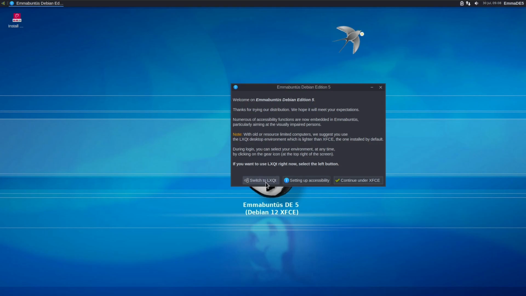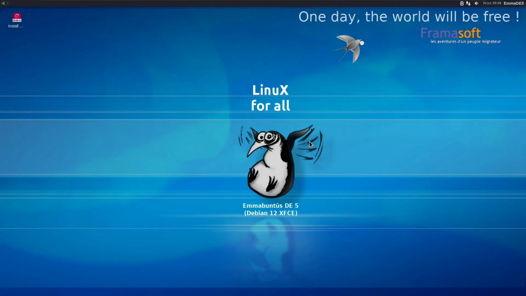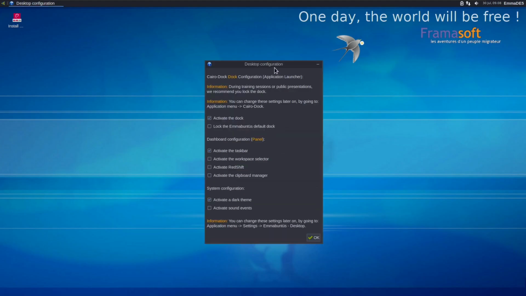If you want to switch to LXQt, you can switch it, set up accessibility, or continue under the Xfce desktop environment. I'm going to continue under Xfce, and here you should be seeing all the information on the wallpaper. Currently your keyboard map is United States. I'm going to keep it like that, and also the desktop configuration: activate the taskbar, activate the workspace selector, activate Redshift, activate the clipboard manager, and if you want, the dark theme. Activate sound events. I'm going to keep it like this, just uncheck the dark theme and click on OK.